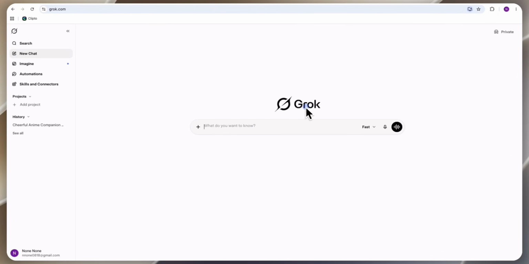Hey everyone, today I'm going to show you how to adjust your Grok Imagine experience and customize how it responds. So keep in mind that this does not remove the platform safety rules, but it can help you get results that better match your style.